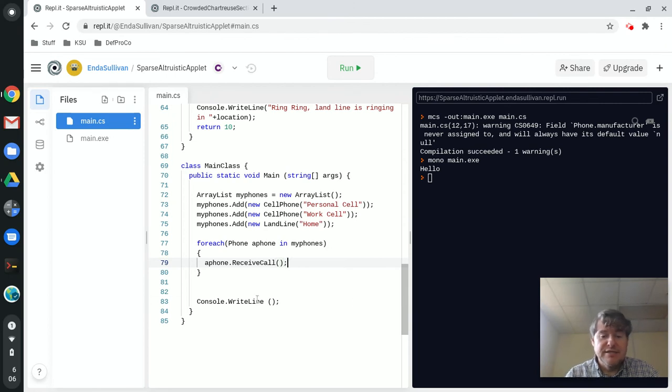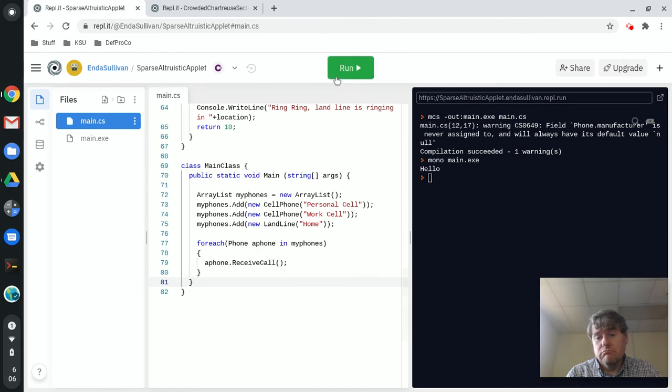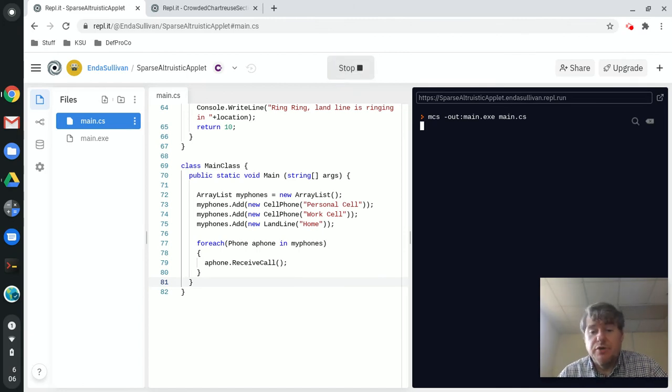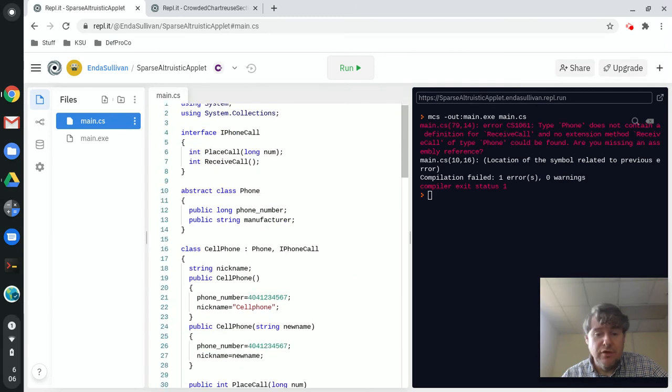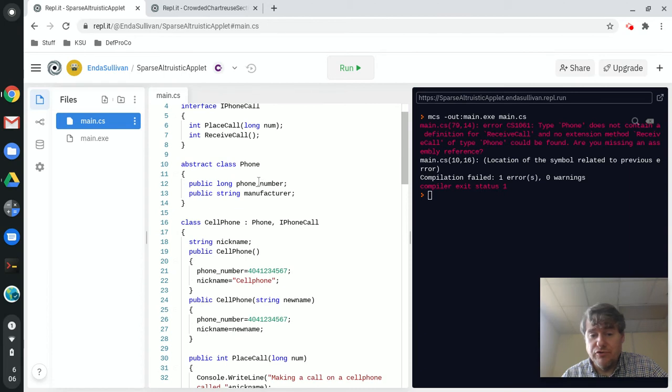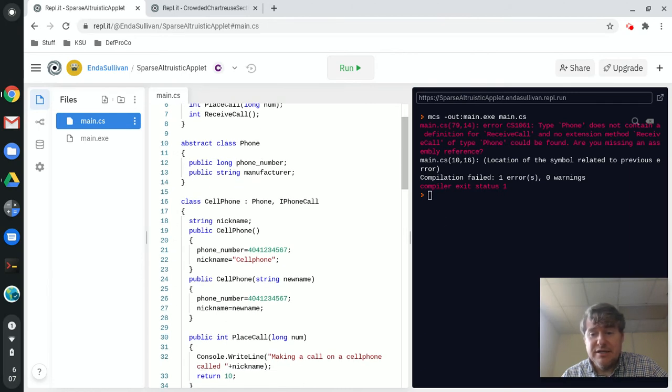All right, is life going to be good? The answer is no. No, it is not going to be good. Why is it not going to be good? Because Phone, which is what I declared phone as being, does not contain a definition for ReceiveCall. Let's go look. Phone indeed has no method for ReceiveCall. So I cannot just call ReceiveCall up there, and it even tells you you're probably doing something weird here. There's no extension ReceiveCall of type Phone.